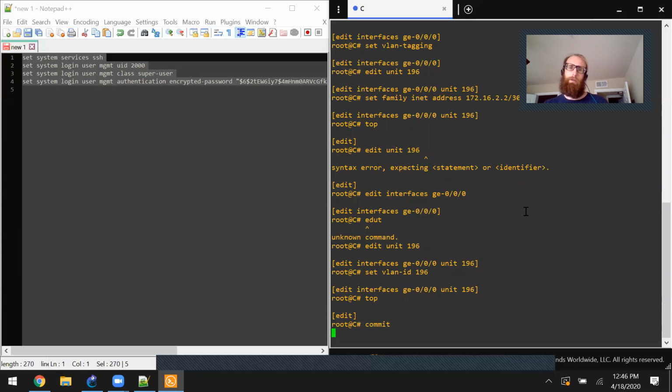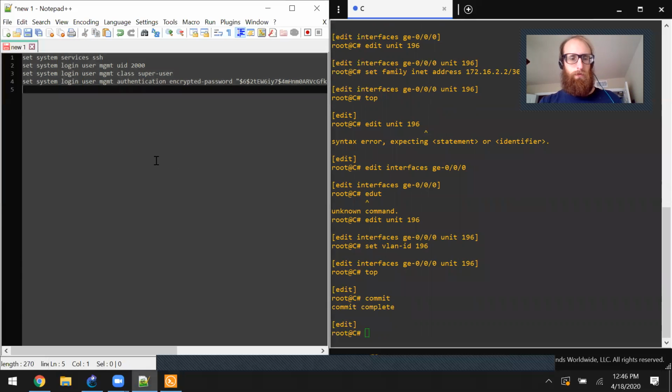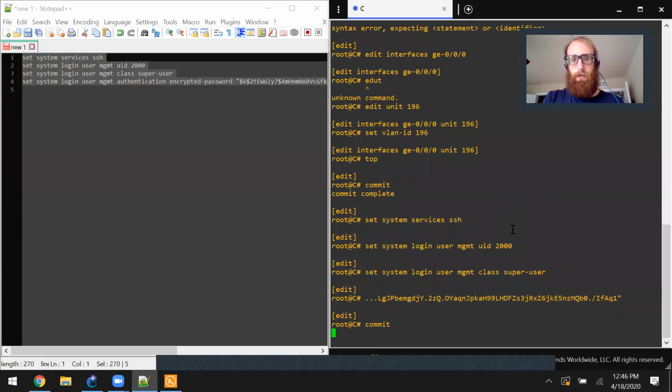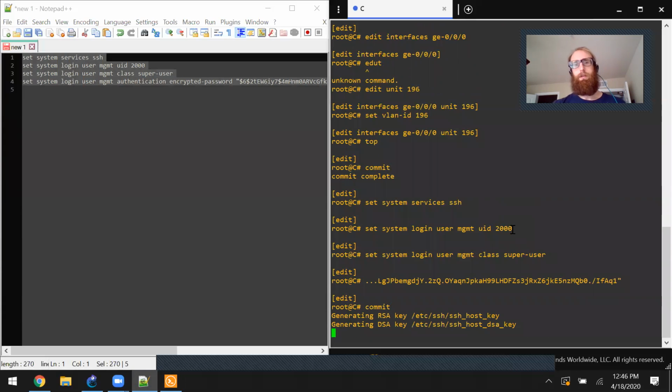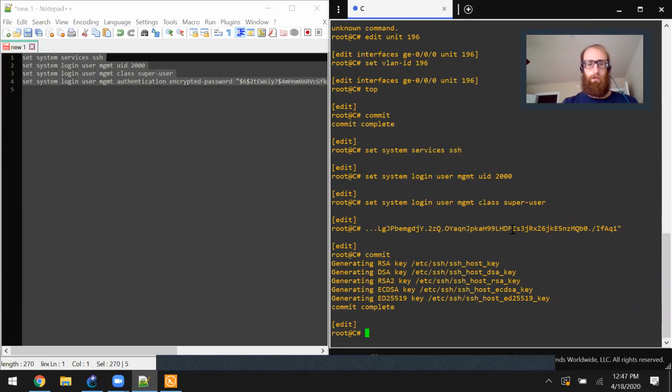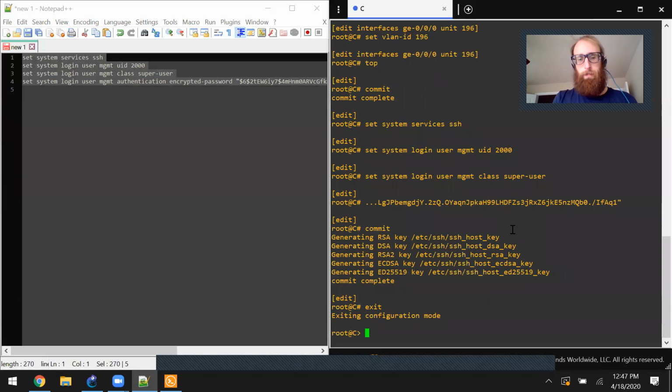All right. Oh, and I forgot to apply SSH, so we won't see those keys forming until I apply that and commit. So now those keys are there. Everything looks good.